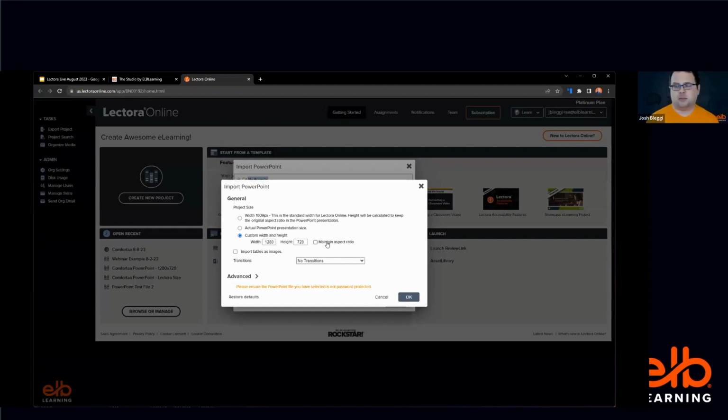Because if you're familiar with PowerPoint, and I was talking with the developers about this yesterday, because I was noticing something. When we do the actual PowerPoint size, and I'll show you an example so you see what I'm saying, it was brought in at a smaller size that I wasn't really expecting, but that's just what the API dictates as the size PowerPoint normally is.